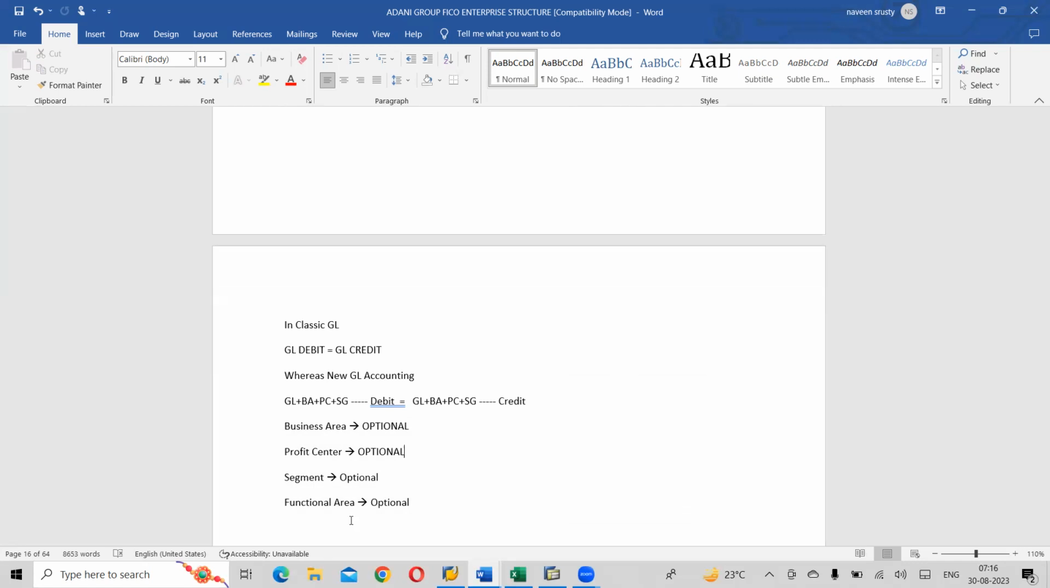Write down this. Optional means these fields are available for us. If you suppress, then these are not available. If you make it mandatory, without entering this data you can't go forward. That's the reason I'm just making them available for transactional posting.